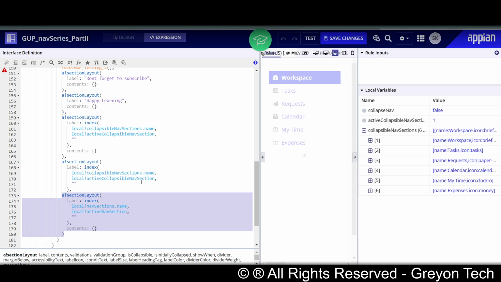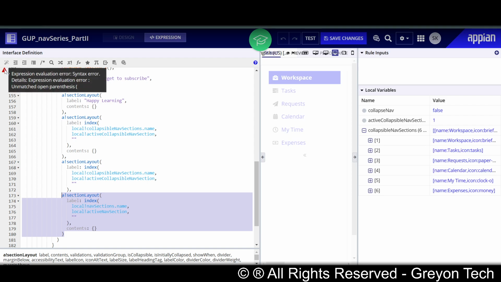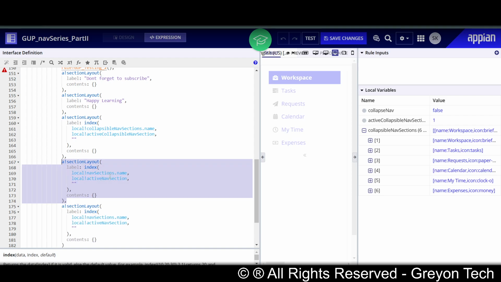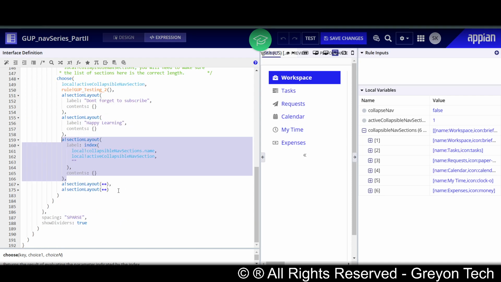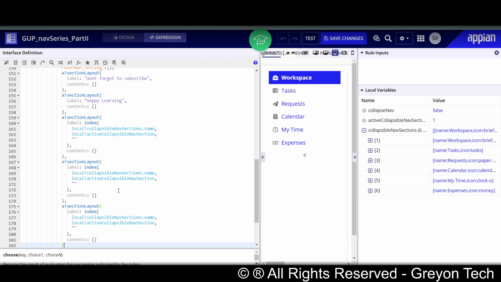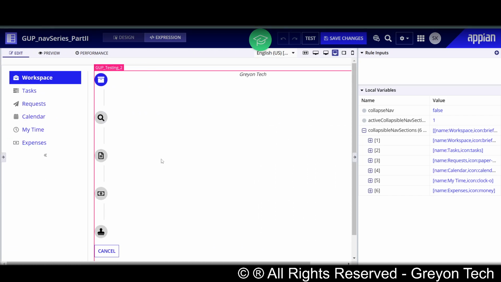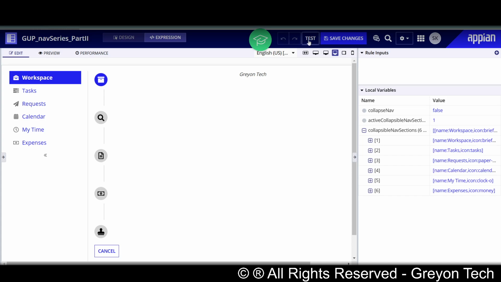Are we missing something? We are having an unmatched open parenthesis. Okay. Copy this section layout, collapse this 2 times, paste it 2 times. Now this will work fine. We save this code and we test it from scratch.